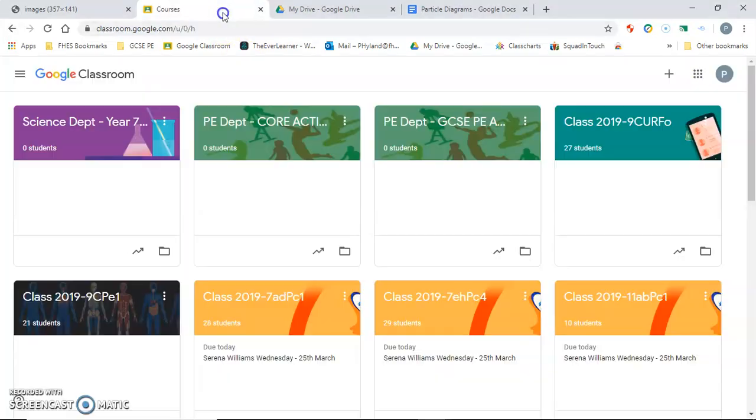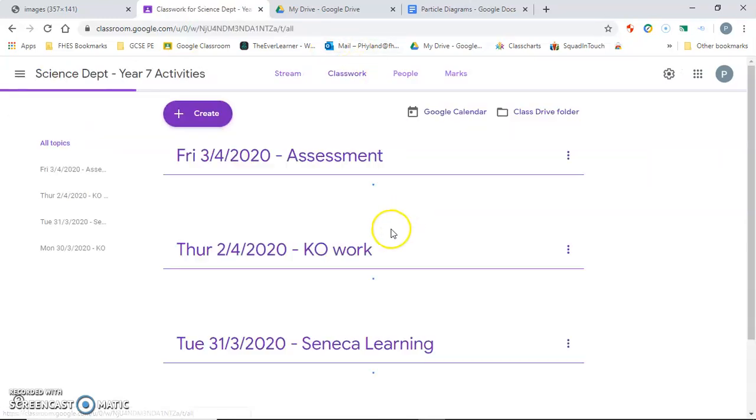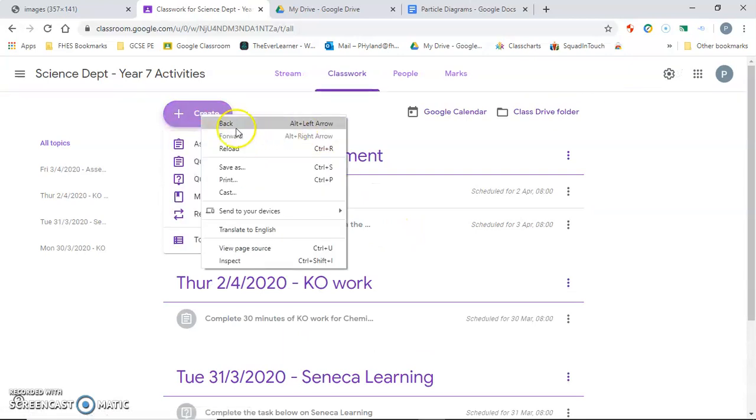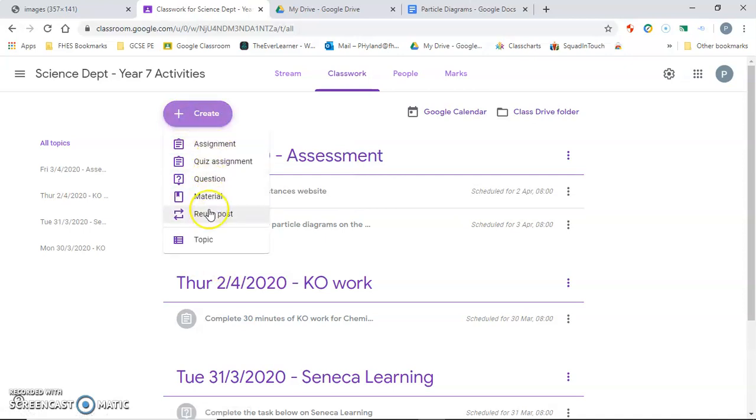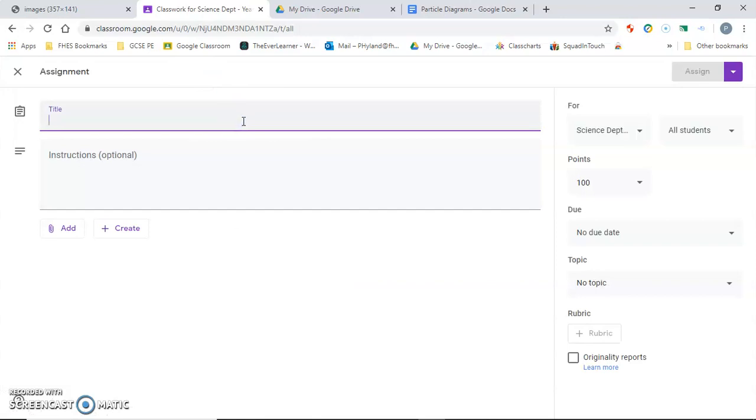So if I open up my Google Classroom, I'm going to use this class as an example, and I'm going to create a task. Sorry, left clicked that by mistake, and I'm going to do an assignment. So it's a year 7 class, so I'm going to use something I've already got, and we'll look at particle diagrams. Now, as I said before, we always start with the date that we expect the work to be done.